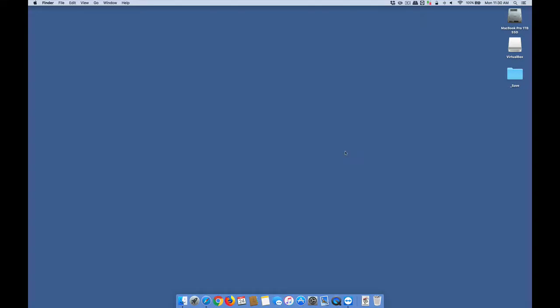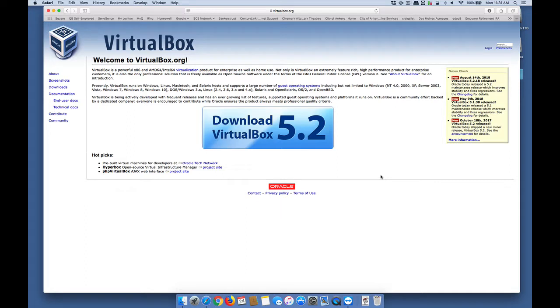Today's tutorial is going to cover installation of VirtualBox, which is software that allows you to run other operating systems such as Linux, Windows, or even, in this case, another version of Mac OS. So the first thing you're going to want to do is go to virtualbox.org and download the appropriate version for your computer, whether you have Windows or Mac.